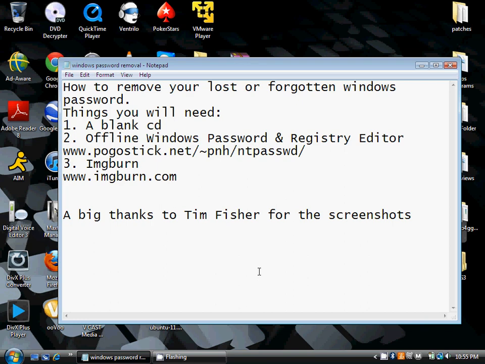This is a quick tutorial on how to remove your lost or forgotten Windows password. Things that you'll need for this are a blank CD, the offline Windows registry and password editor, and ImgBurn.